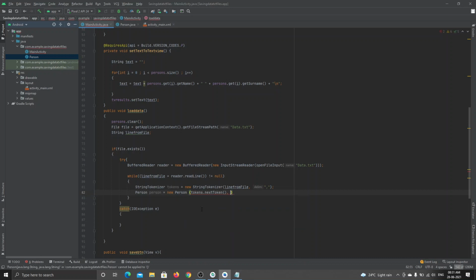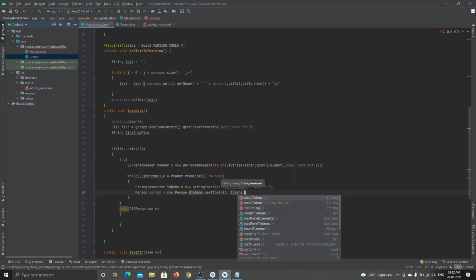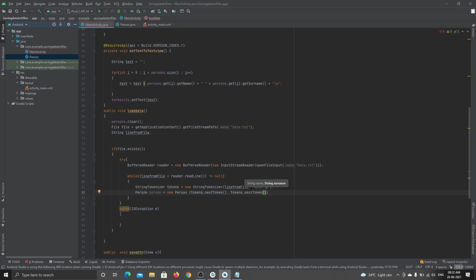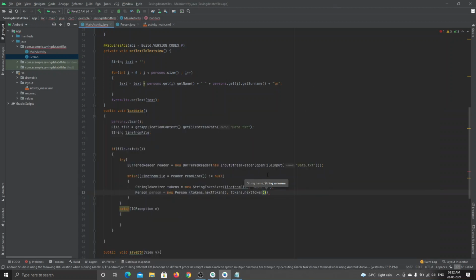dot next token. And then if I want to pass two data, I will just add another tokens dot next token. If there are three names, like this, three tokens, then one after the other, I want to store the data, right? So I will be passing next token. But in this case, what is happening is it is just passing all the data. Let me close this.